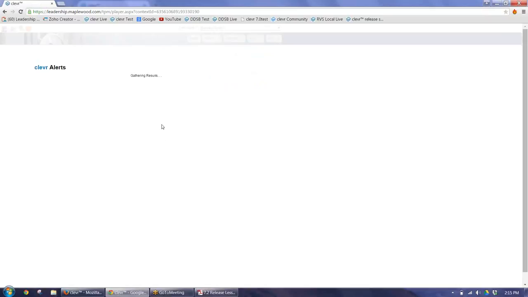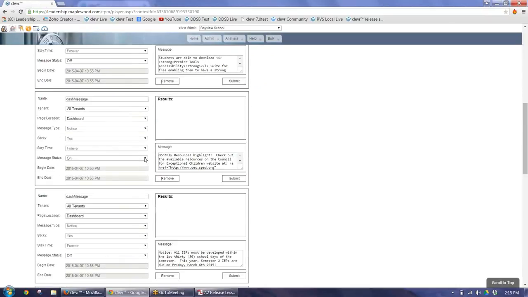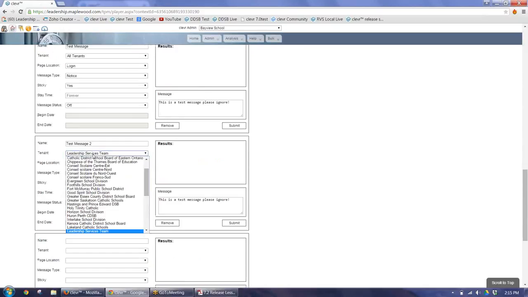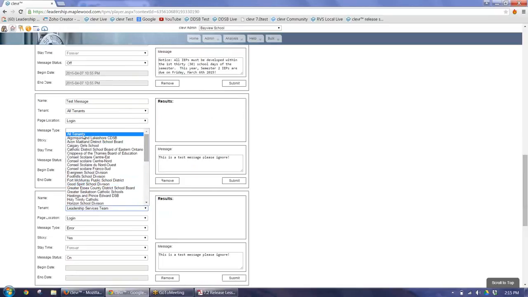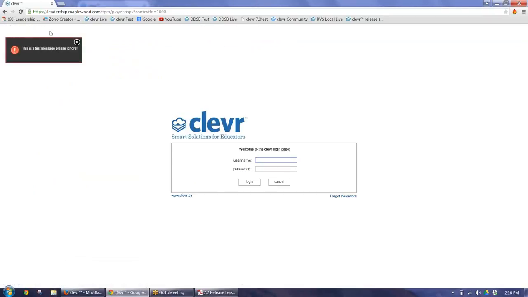I have to change it to be all locations so that we can see it on the login page. So I'm just going to change that. I'm going to do it very quickly here. So there we go. Submit. Okay, so if I log out, you'll notice right in the top left corner here, we have a message. So that's the login message.